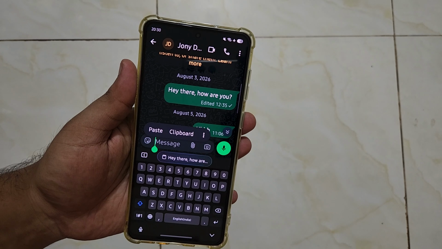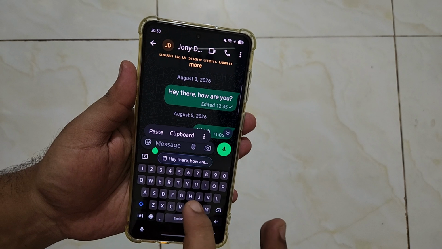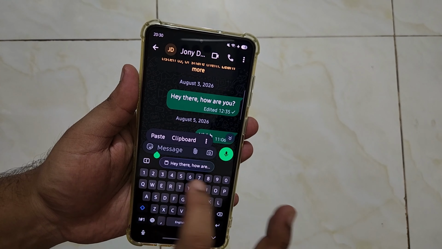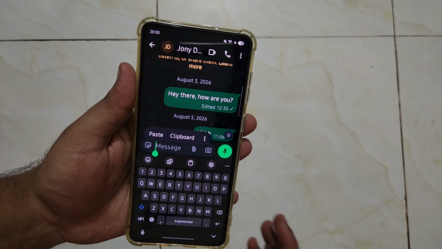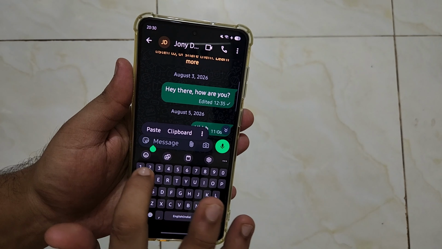After the keyboard is open, you can go to the Samsung keyboard toolbar. But if you don't see the toolbar, don't worry. Simply tap on the arrow icon and the toolbar will automatically appear. After that, you will see various options.